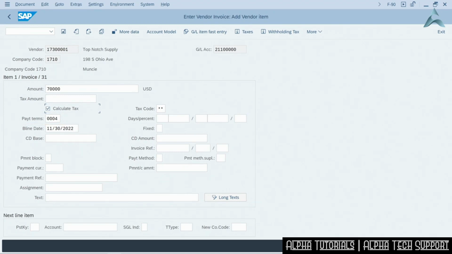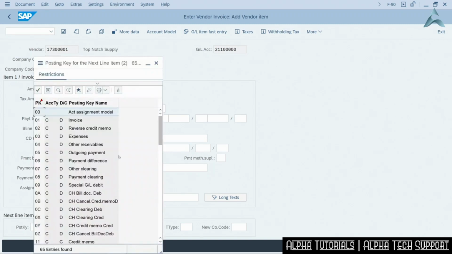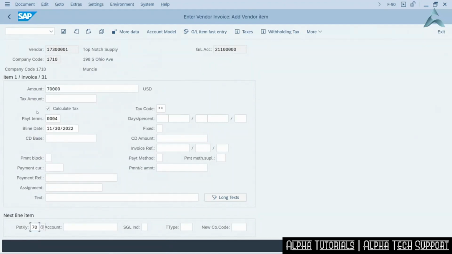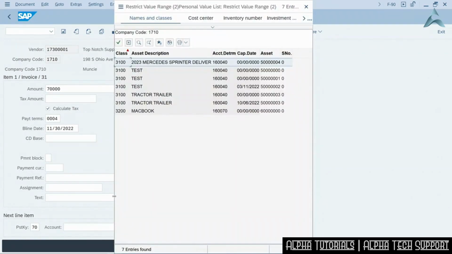Moving down to the next line item area, in the Posting Key field, we'll press the Match Code button to look at available posting keys. In the last item, we were paying an invoice, so in this line item, we want to debit an asset. We'll scroll down and choose 70 for debit asset. Now in the account field, we want to enter the asset number that we want debited. In this case, it's the 2023 Mercedes Sprinter. So we'll search and click 2023 Mercedes Sprinter delivery van.